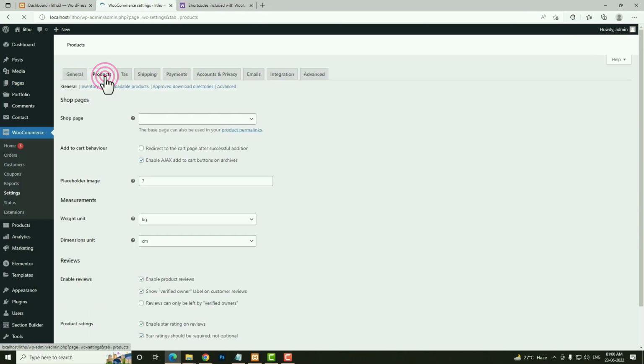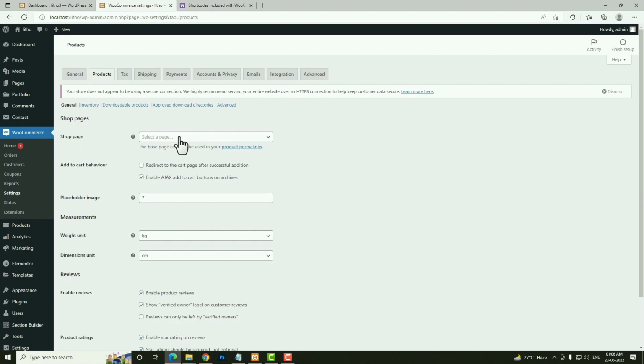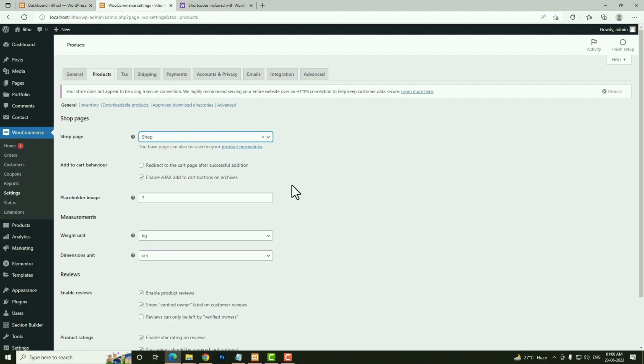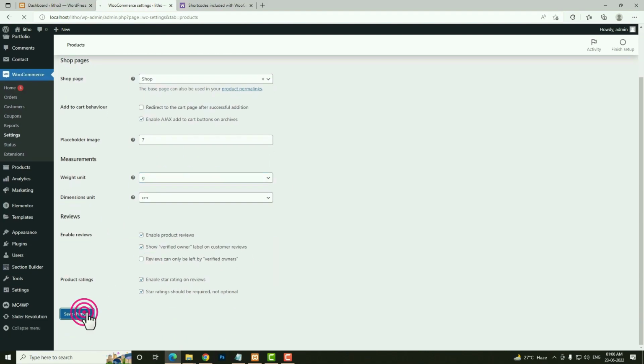Now come back to the product tab. So here actually I have to search for the shop page. Click on that, and here let's search for the shop page, this one. And after that in the measurement unit, the weight unit, that should be in gram. Scroll down, click on save changes.